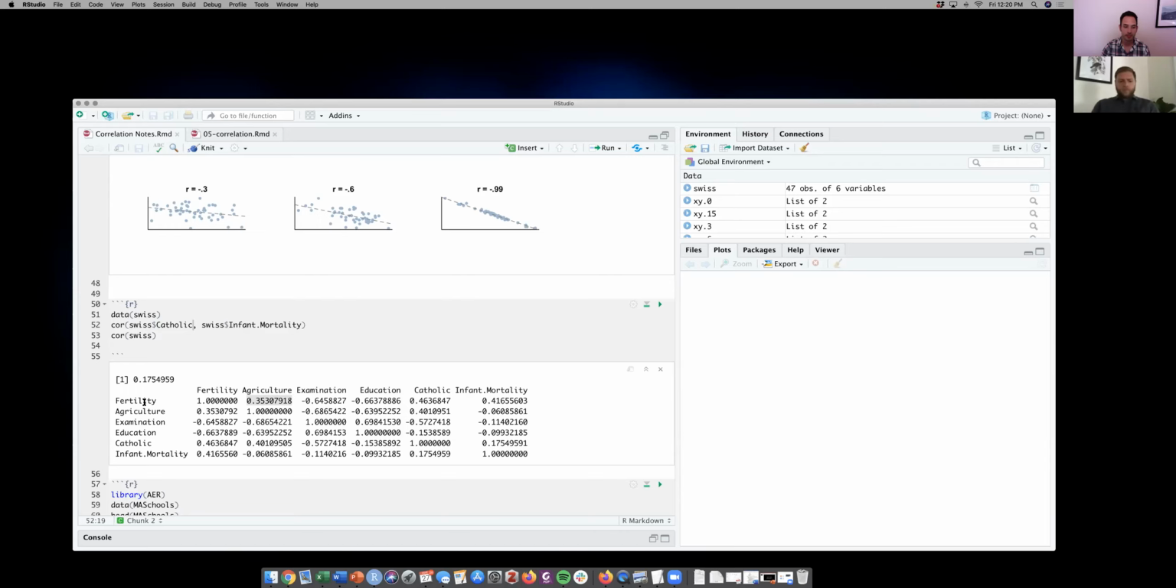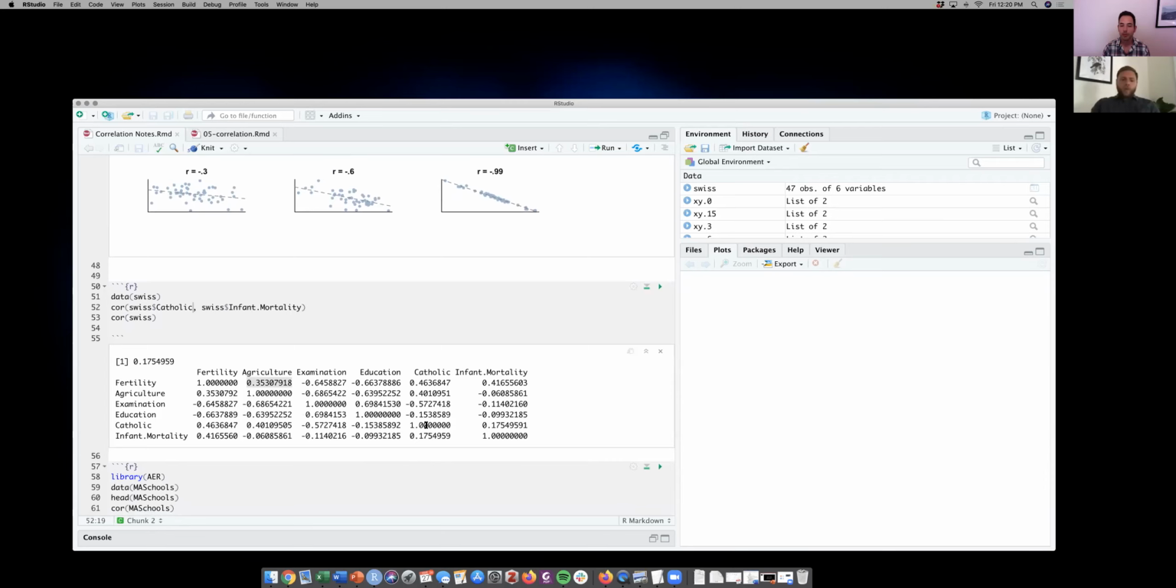This is the association between fertility and agriculture. This is agriculture and fertility. And so the matrix is mirroring itself on both sides. There are more advanced ways to drop either the top or bottom set, but they'll always match. Infant mortality and fertility here is easy to see. It's in the corners. So you can either calculate all of the correlations at the same time, or you can do it one at a time.